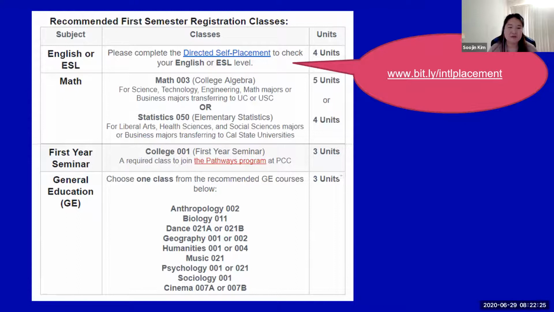And then last but not least, you can take a GE course. We have recommended some classes here for you. So again, you can take a screenshot or take a picture of the list. These classes can be found under iGETSI, the GE pattern that we reviewed. So these classes are good for UCs, Cal States, associate's degree, etc.